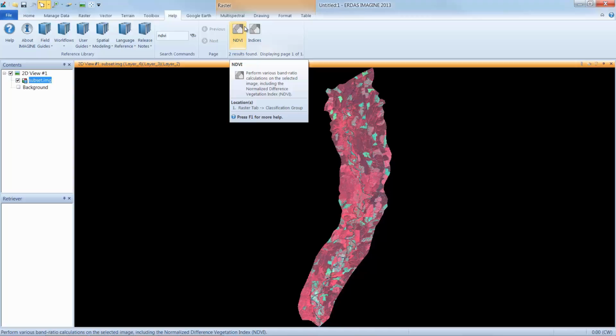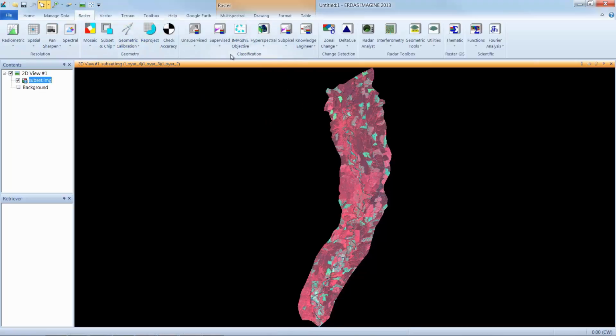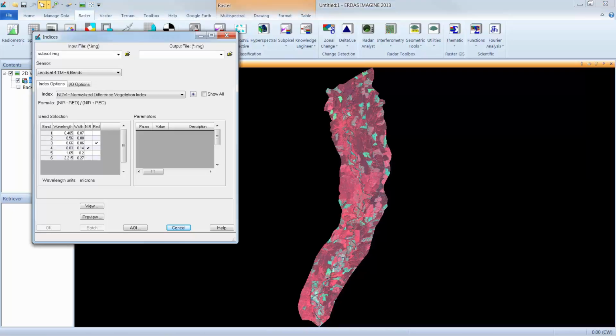This is a great way to learn where to find this functionality the next time I need it. I can see here that it's found in the Raster tab under the classification group. I can simply click Raster, find the classification group, and open NDVI. This is the indices dialog box.